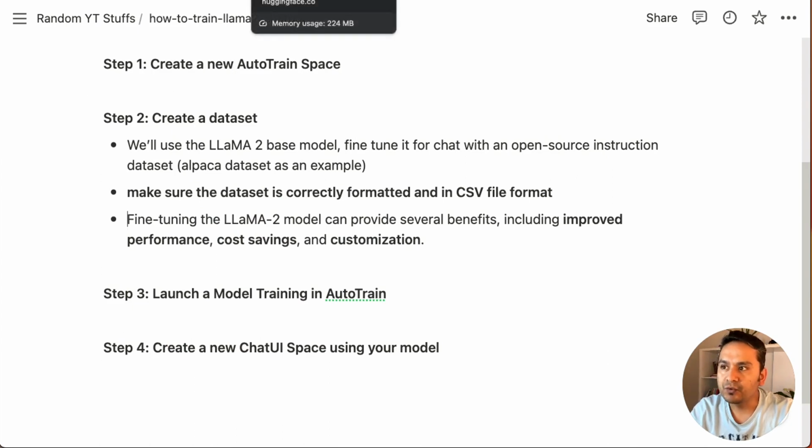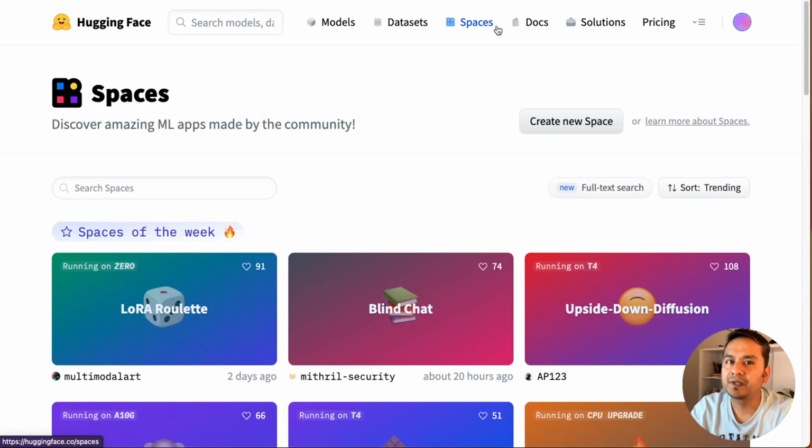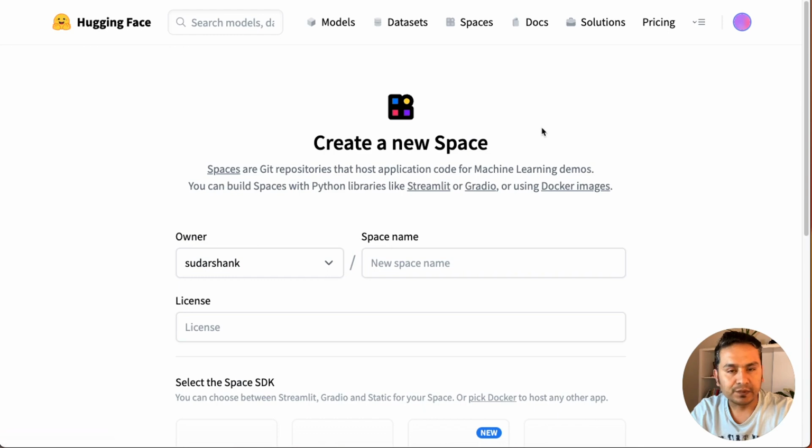What we need to do is go to the space. I hope you have a Hugging Face account for this, because without a Hugging Face account, you cannot use this. First, create the account. I think you know how to do that. I don't need to go through that. Once you are in the space, you can click this create new space. I will click this one.